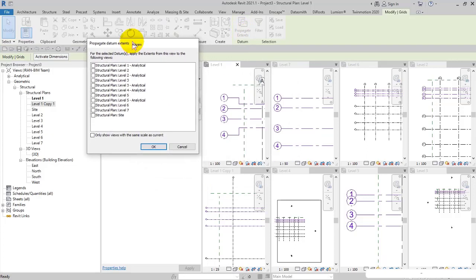So if I click on it, this is the window in which you can select your views. Here you can select the levels or views you want to apply these changes to by just checking them in Propagate Datum Extents. But here we have some points that you should take into consideration. The first point is that, as you remember, I just minimized the boundaries of level 4 and then placed it on the grid, so the region is minimized. And here in Propagate Datum Extents, you don't have level 4, and this is level 4 analytical, which is different from level 4, as you know. So we don't have level 4 in the list, as you can see.